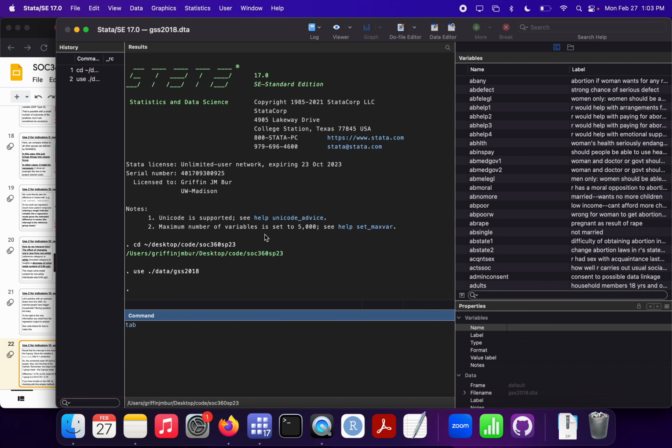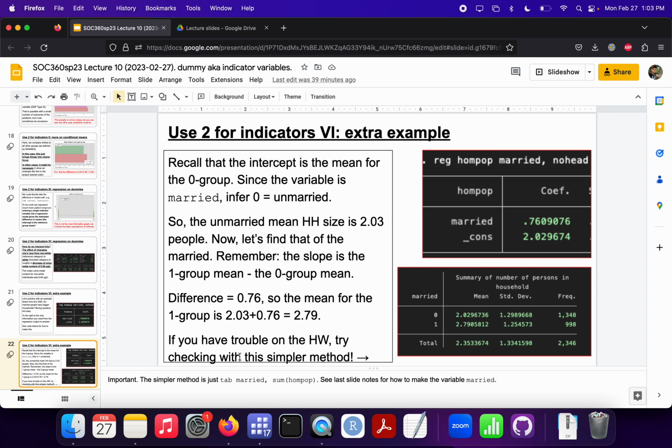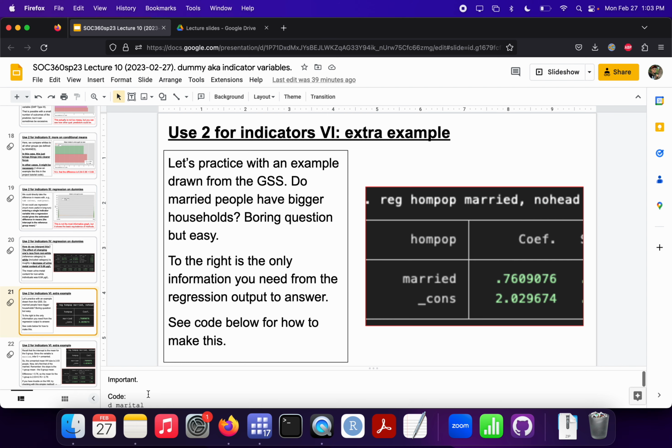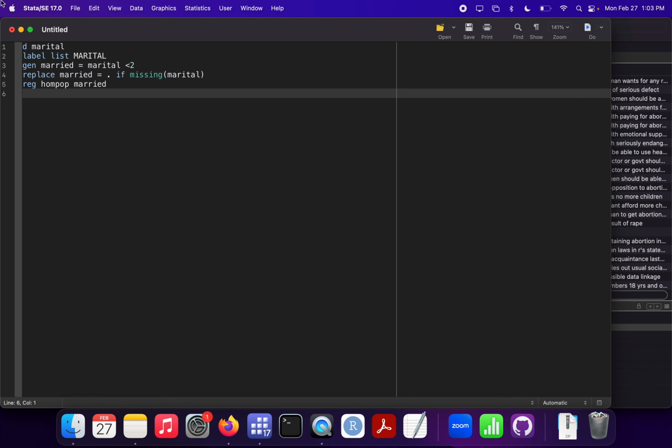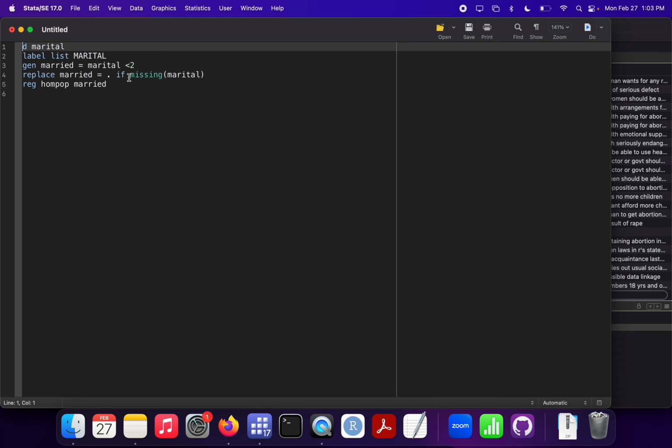Okay. I forgot that I had to make the married variable. Okay, well, I'll show you how I do that. So we do it like this. This is good practice. I'm just going to paste this into the do file, but you can see that this goes through all the steps from before. Actually, maybe I'll show this.